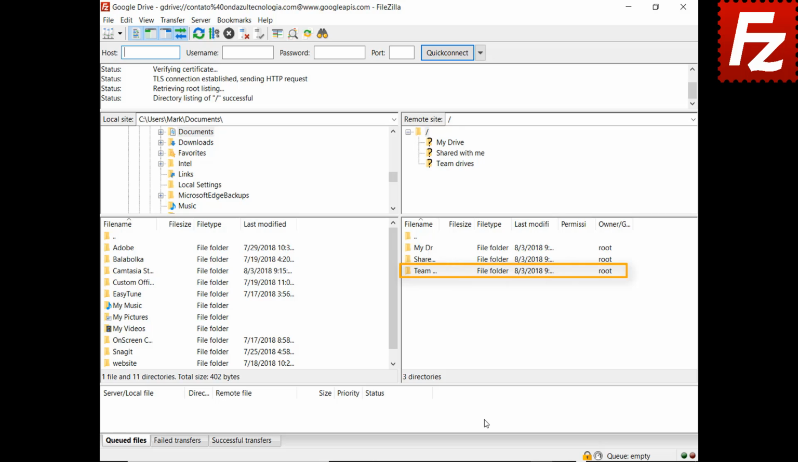And finally, under Team Drives folder, you see the G Suite team drives your Google account belongs to. If you have the administrative rights, you will be able to add or remove team drives by creating or deleting directories under Team Drives folder. In this video, you learned how to connect to Google Drive with FileZilla Pro.